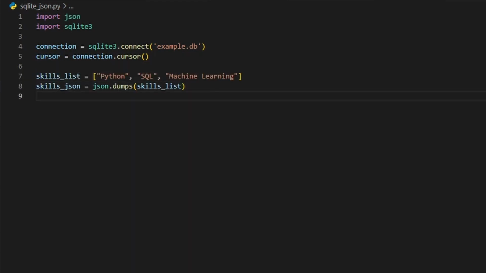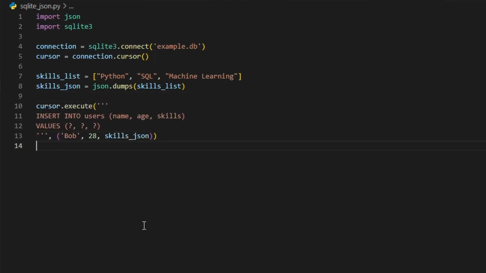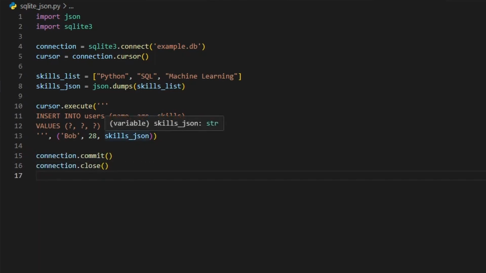A common scenario is storing a list of values, such as a user's skills. If we try to store a list directly in SQLite, it won't work, because SQLite only supports basic data types like text and integers. Instead, we can store the list as a JSON string and convert it back into a Python list when retrieving it. Here's how we insert a list into the database.